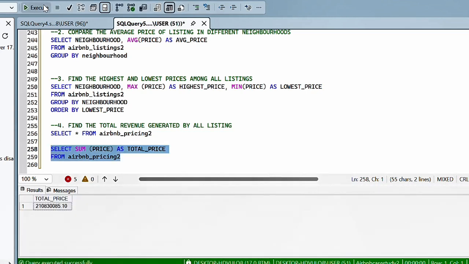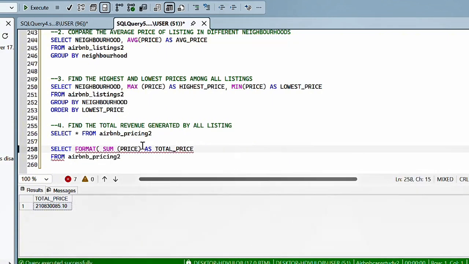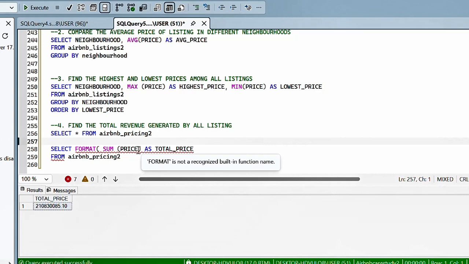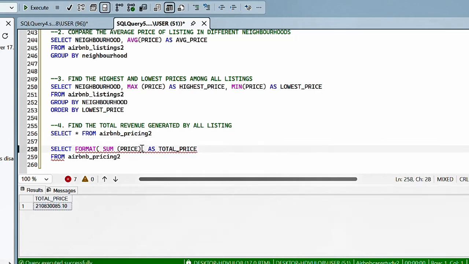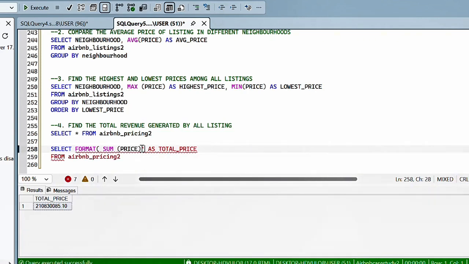Remember in Excel, we used to do formatting where a number can be separated with commas. Looking at it now, you cannot really read it at a glance. So I want to introduce formats so that it can separate it with a comma. This is a pro tip. I put format before the sum, then open a bracket, put the price equation, then I put N in single quotes. This N is the syntax that will separate this for us.